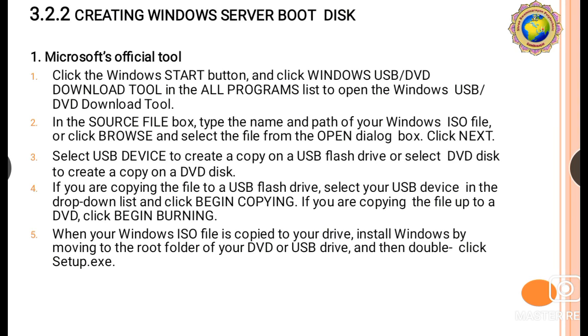First, click the Windows Start button and click Windows USB DVD Download Tool in the all programs list to open the Windows USB DVD Download Tool. In the source file box, type the name and path of your Windows ISO file, or click browse and select the file from the open dialog box, and then click the next button. Then select USB device to create a copy on a USB flash drive, or select DVD to create a copy on a DVD.